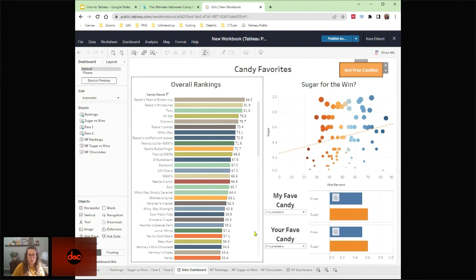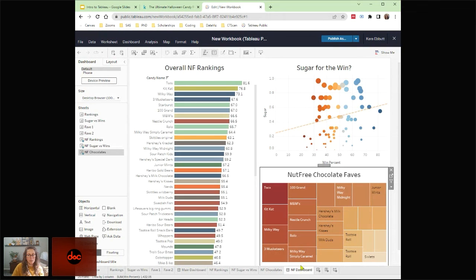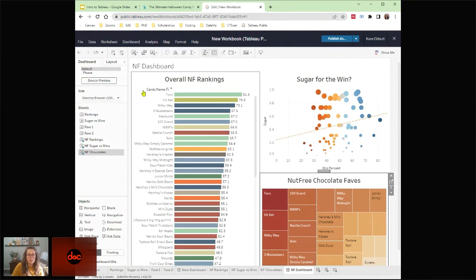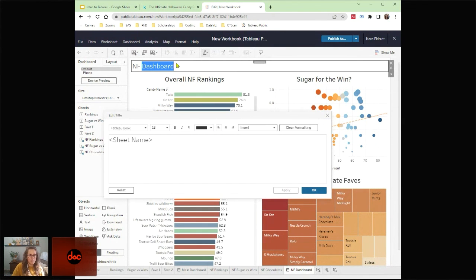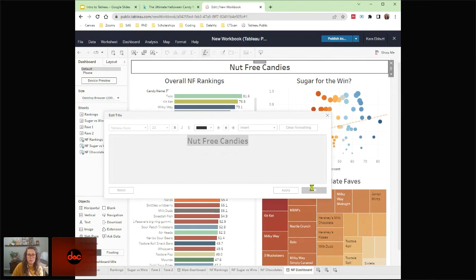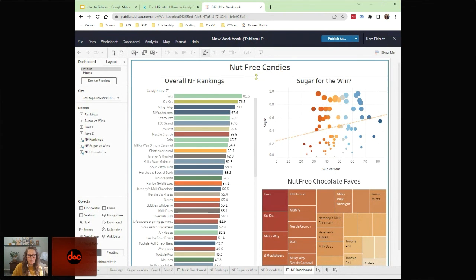So now the next thing we're going to do is come back to the Nut-Free dashboard. We're going to repeat that process to make a button that sends us back to main. So Nut-Free dashboard. Our first steps were showing the title. We're going to call this Nut-Free Candies. I don't remember what we called it on the other side, but we'll just call it that for now. We'll bold and center and 22. Make it a little bit taller.